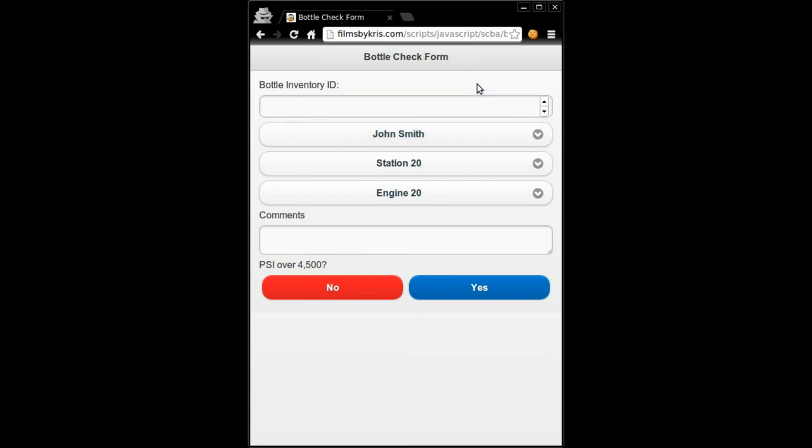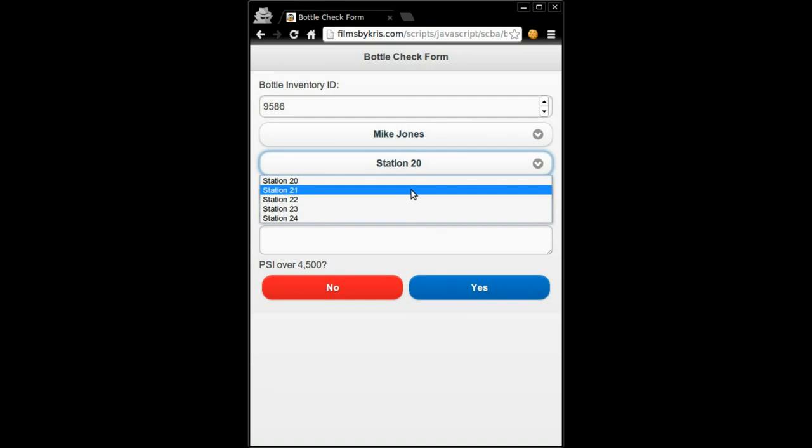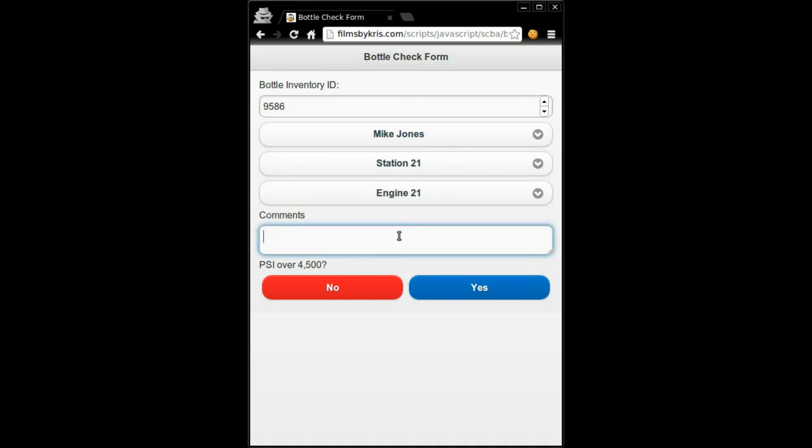So this is a quick look at what our final application is going to look like that we're going to create over the next few weeks. It will run on a desktop, laptop, tablet, phone, basically anything with a modern operating system. What we're going to do is put in the inventory number for whatever item it is. We can enter that and open up the application quickly by scanning a QR code with our cell phone's webcam, or really any webcam, even on a laptop or desktop. We're going to choose who we are from the list, where we are, and what truck we're in, any comments we need, and of course, is the pressure good or not on the item.